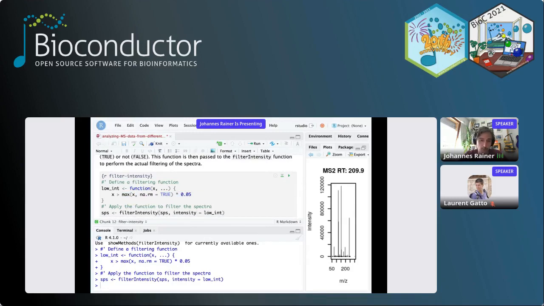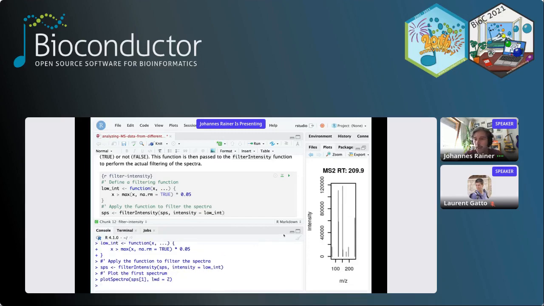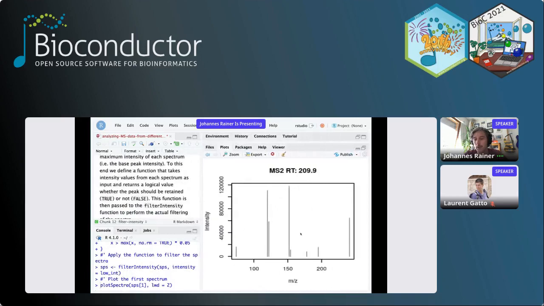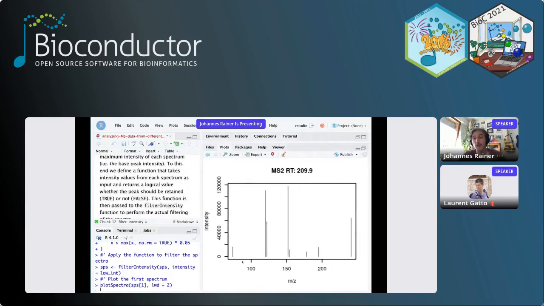And if we plot the data again, where is my plot call? We see that we have now removed all these low intensity peaks. So I'm quite happy with this result here.